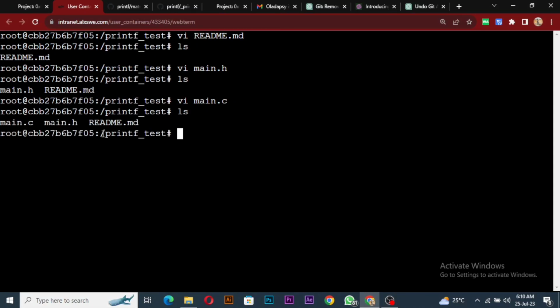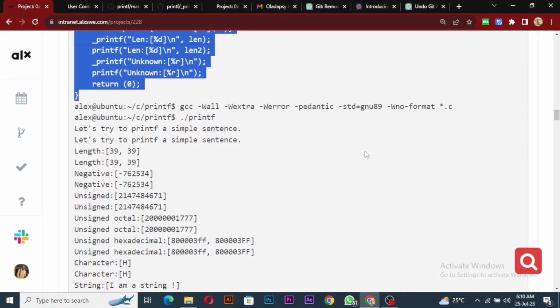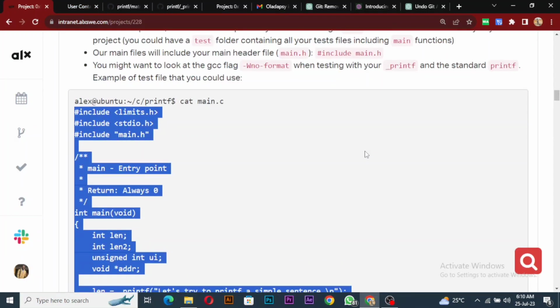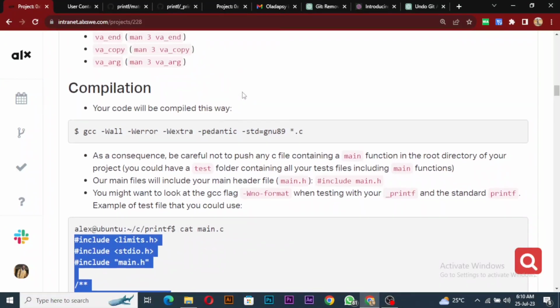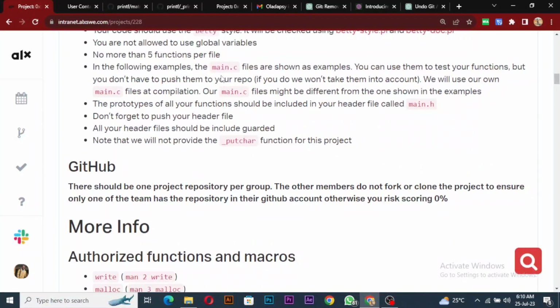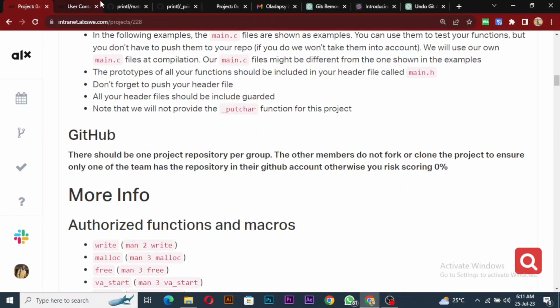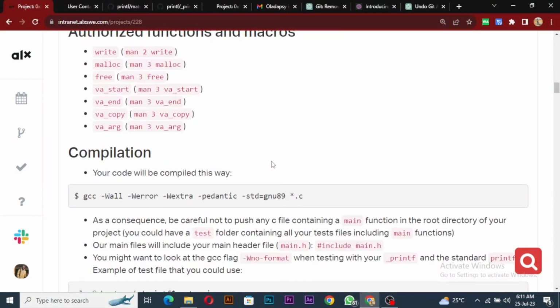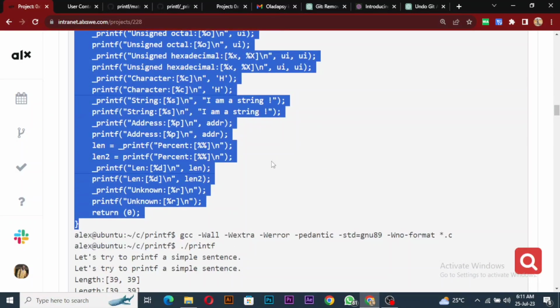So remember, if you read the instruction, you are told not to push the main.c this time. Sometimes they say they won't flog you for not pushing or something like that. So the main.c files are shown. You can use them to test your function, but you don't have to push to your repo. If you do, they said they won't punish you for doing that.